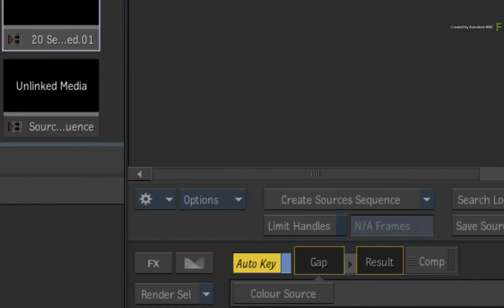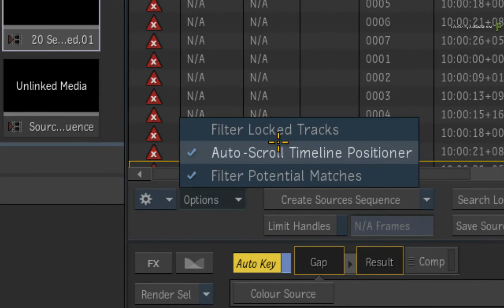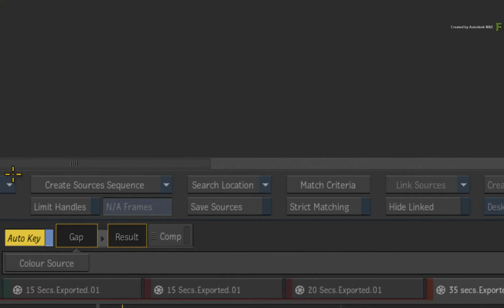As an extra tip, you click the Options menu for the Events list. You can filter out the locked tracks in the list. So for example, if you only have the video sources and not the audio sources for a sequence, you can hide them for a better focused events list.